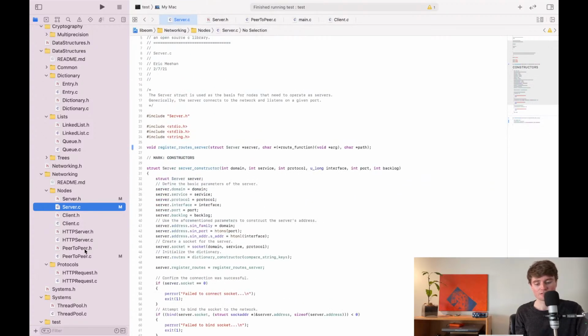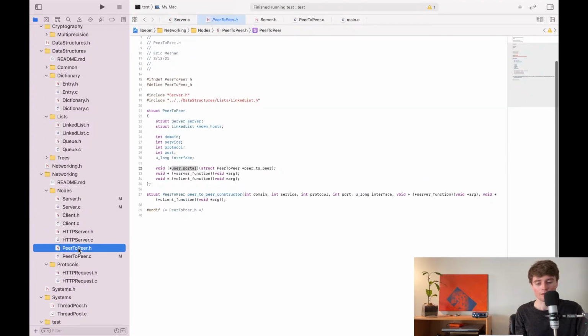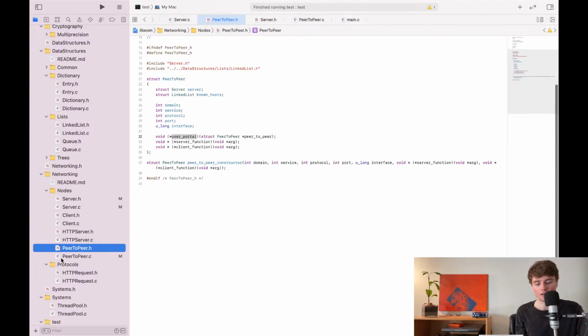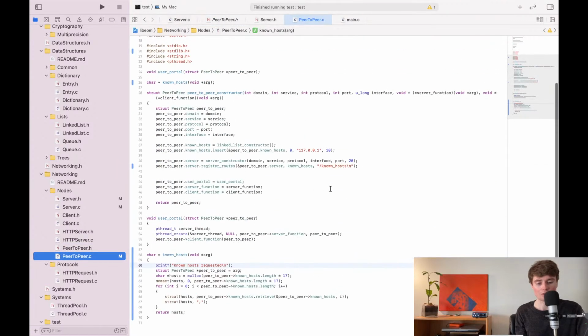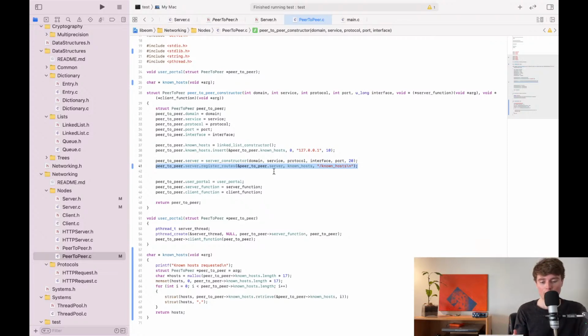And this allows us to define by default in our peer-to-peer object, in the constructor, a route for known hosts. And since we are doing this in the constructor, it's essentially saying that this node on the peer-to-peer network is guaranteed to provide this service. It's sort of like a minimum service to provide. It's just to let other people know who you know. So we can register that route to the peer-to-peer object right at the beginning using that register routes function.